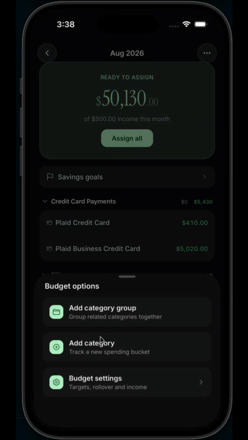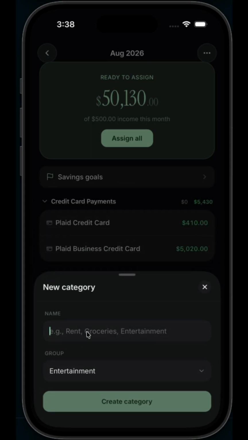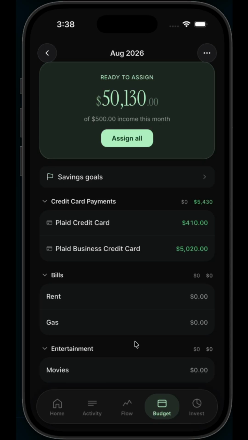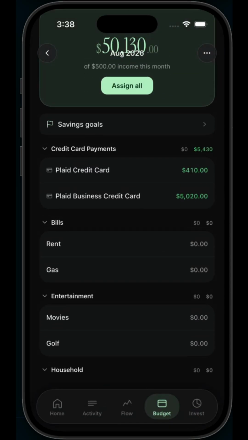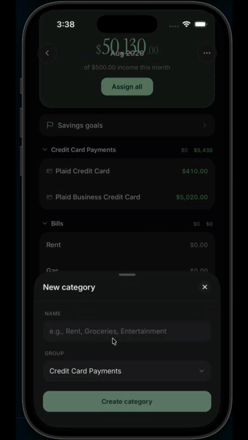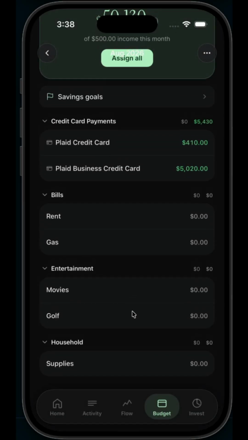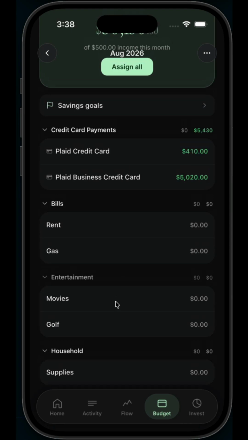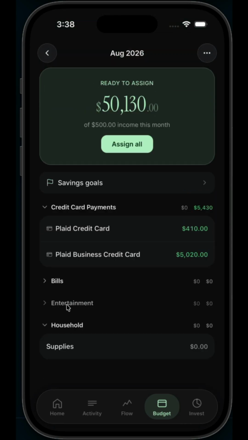I'll create a couple more categories or envelopes now inside of the other groups. So for entertainment, I'll say we'll have one for movies. Let's say I'll have one for golf. And now lastly, for household, let's add one more. And say we just have a category or envelope for supplies here. And so now at this point, you can see we have a very nice budget formed where we have our 3 groups that we can open and close at any point.